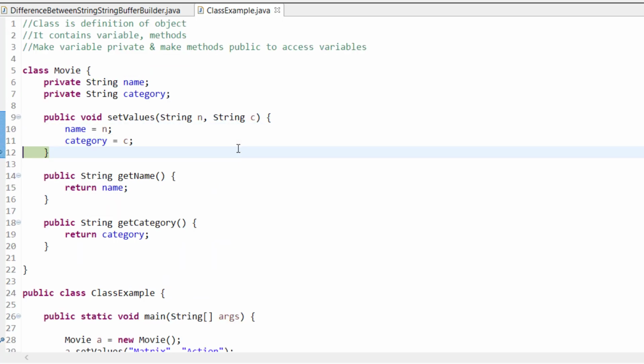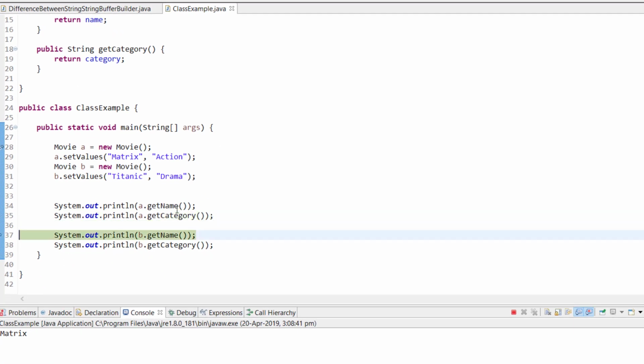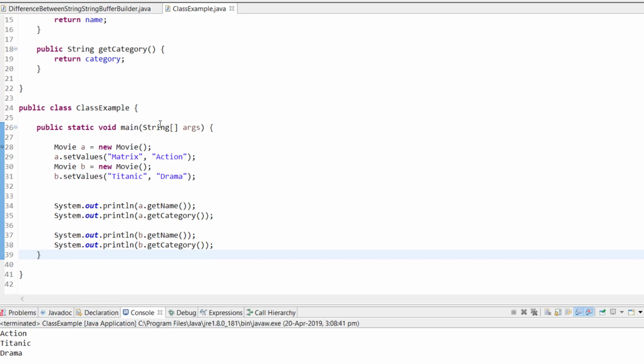Now it will set the different values, and if you check what it returns, for a it is returning Matrix movie and the category action, but for b it is returning Titanic, and for the category it will return drama. So this is how we create objects.